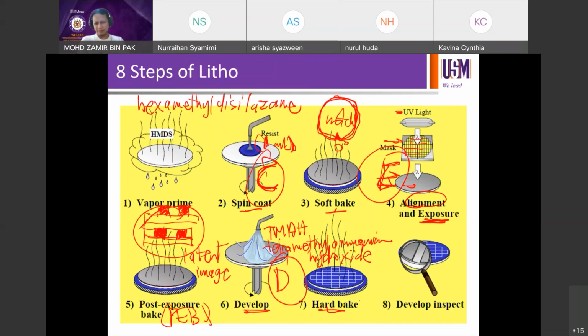Once hard bake is finished, the CED process is considered complete. Then we have to go for visual inspection, called VI, or develop inspect, same thing. You can call it VI or develop inspect, to make sure that whatever you intended to print is already printed as desired.